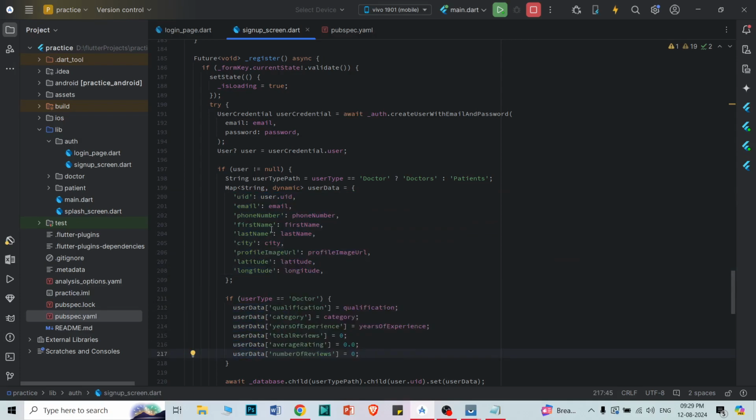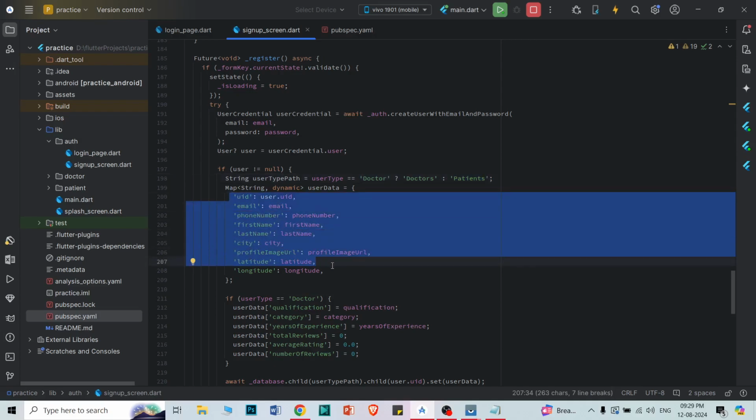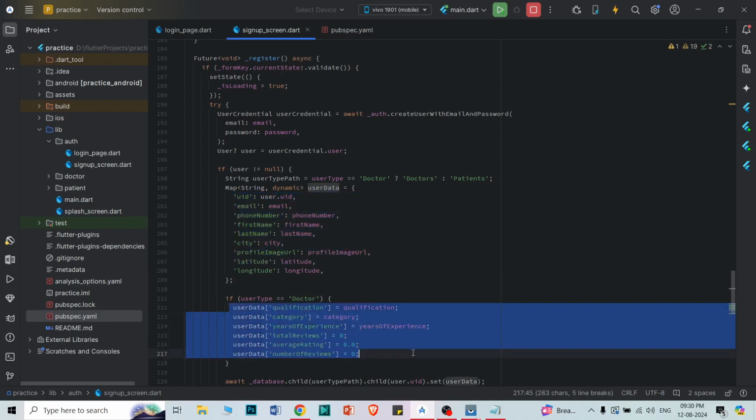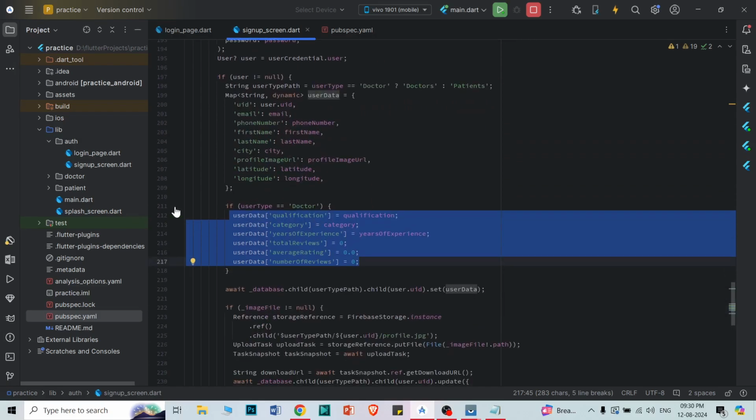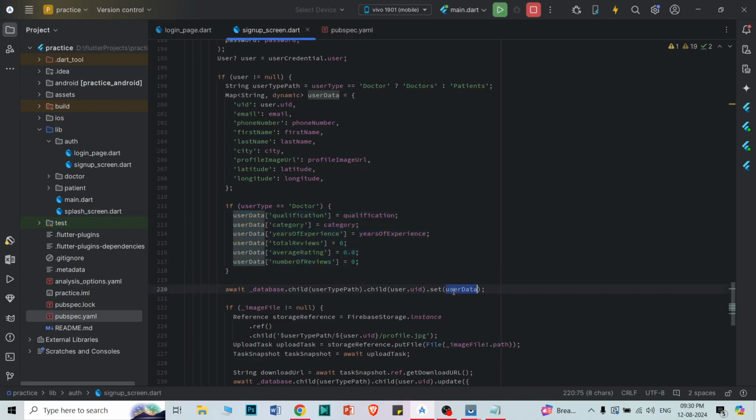I hope you understand. Suppose you are a patient, for a patient these things will be added in our database as patients. Now suppose you are a doctor, for a doctor these things will be added in the database, but with these extra things also added. So this is simple, no hard and fast rule. It will set the reference as the user type. If the user type is patient, the data will be stored in our patient database. If it is a doctor, data will be stored in the doctor database.